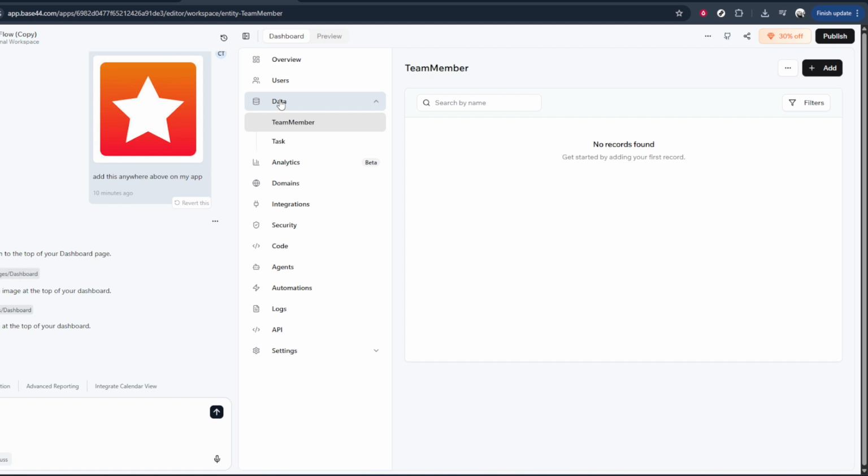Inside the data section, you'll see a list of entities or tables. Look for the one called Team Member. This is the area specifically designed to hold information about the people on your team. Click on Team Member to open it. You should now see any existing team members that have already been added.